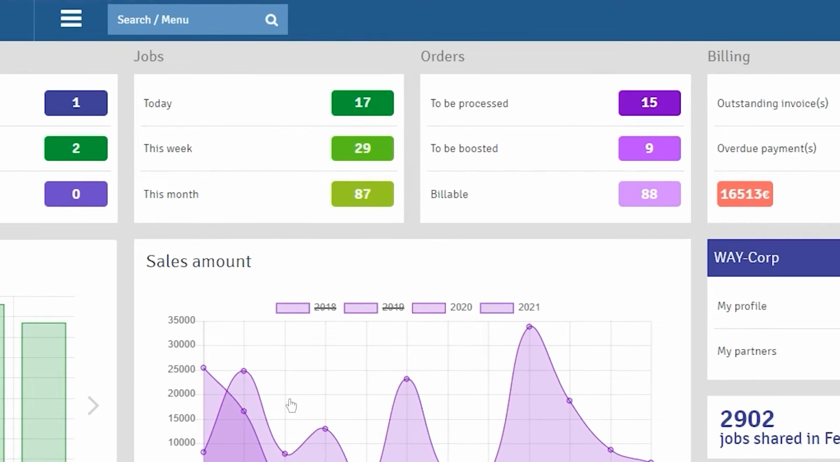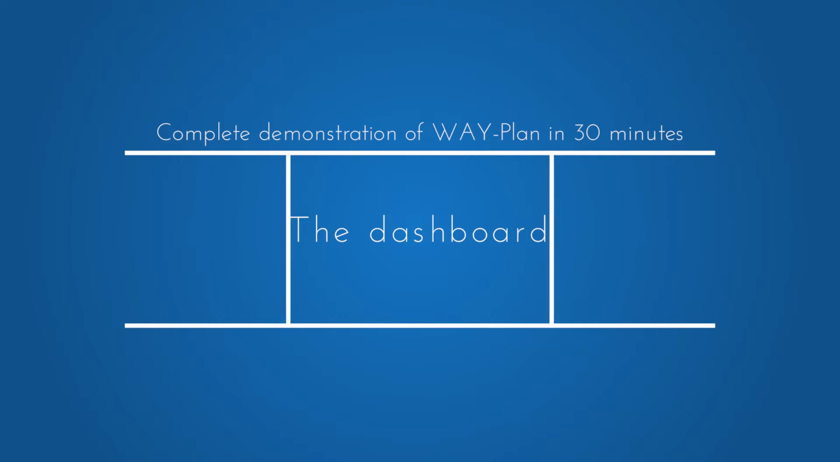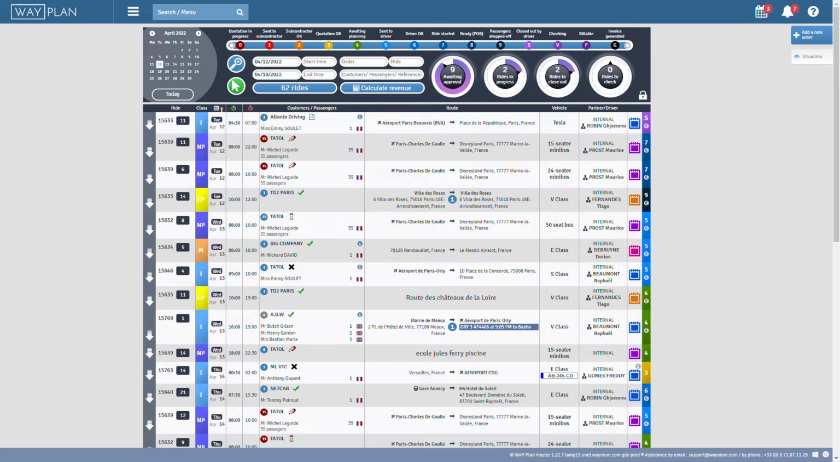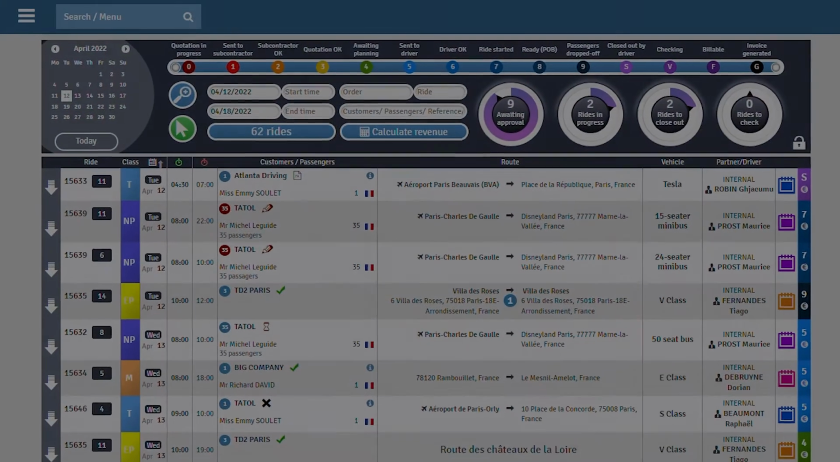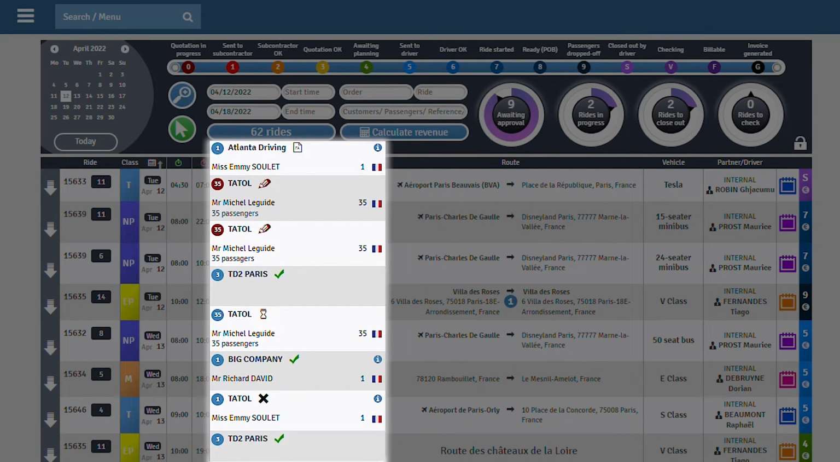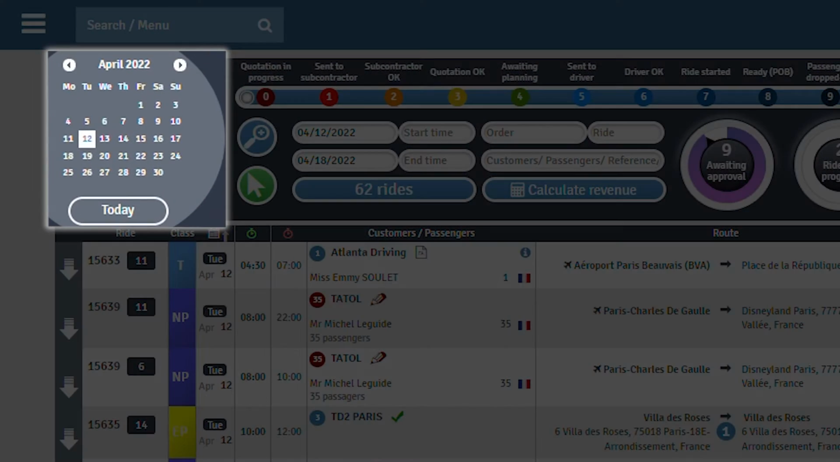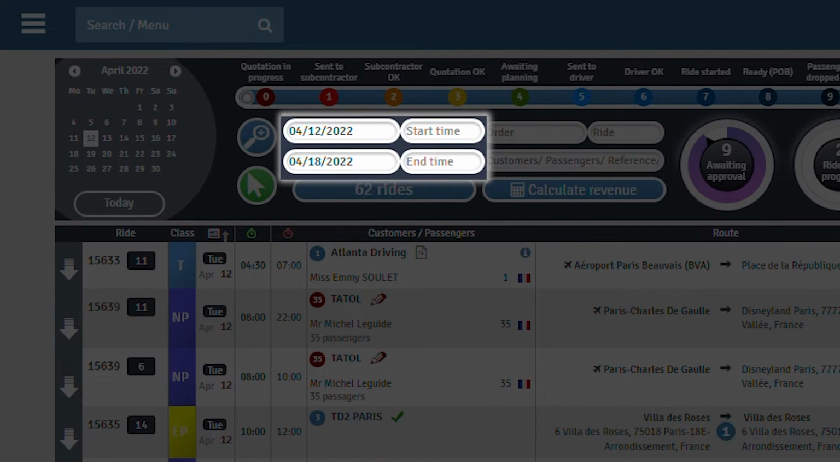Let's now focus on the mission planning, which is the central interface for managing your activity. Here is the list of all the jobs already entered in your schedule. They are classified by date and time of pickup. All customers and all order files combined. Use the calendar to select the date of your choice, or enter a start date and end date to display your missions in the range you are interested in.